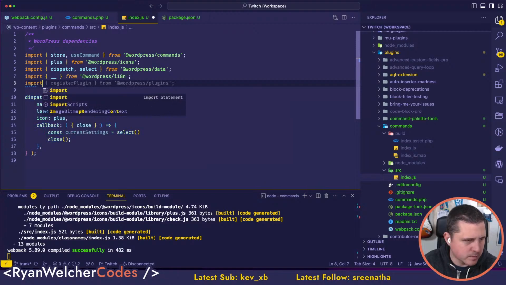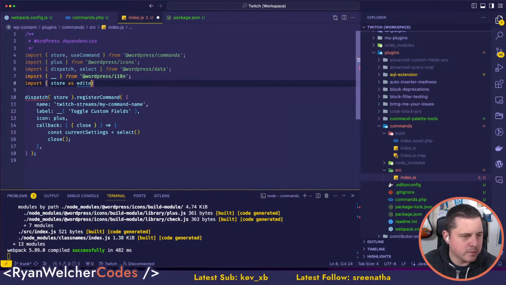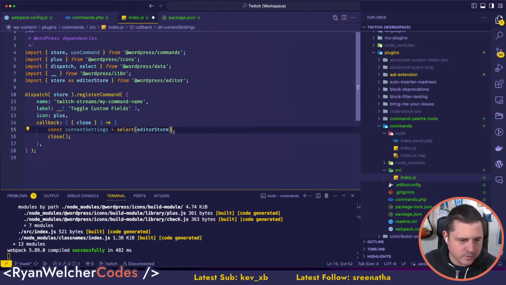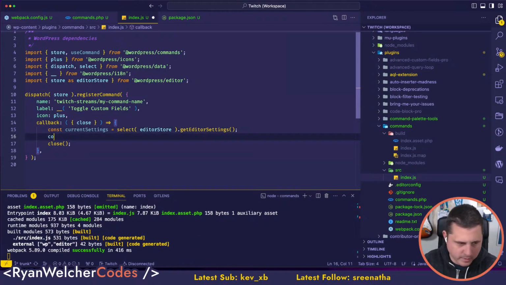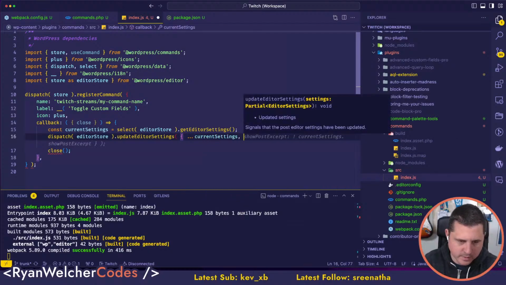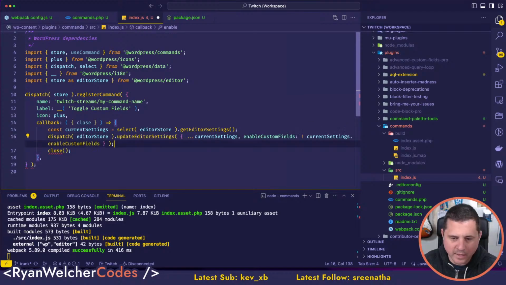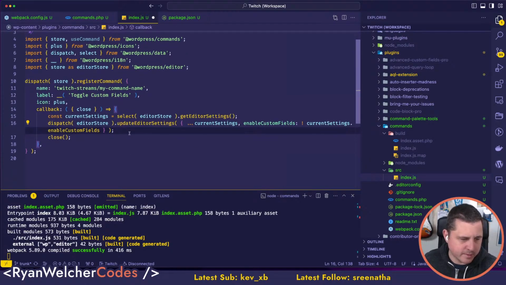Import store as editor store from WordPress editor. So we're going to select from the editor store. We're going to say get editor settings. Boom, done. Okay. Then we're going to say dispatch editor settings, update editor settings. We're going to go settings, current settings. All right. Then we're going to say enable custom. See how I almost did it again. Yeah, so we'll do the opposite of that.